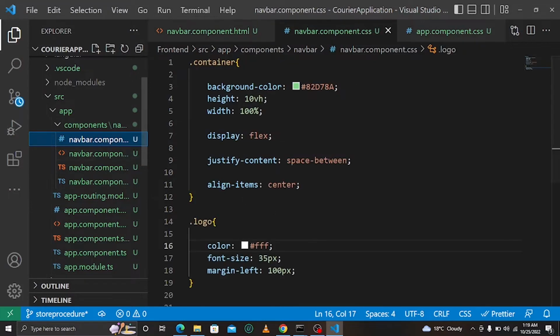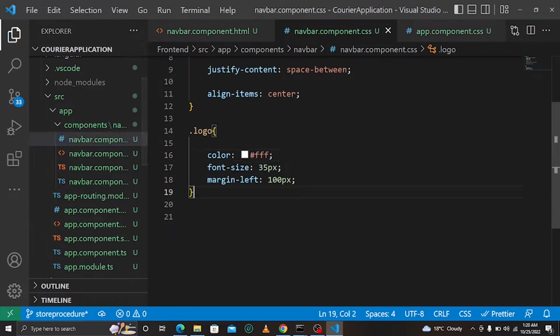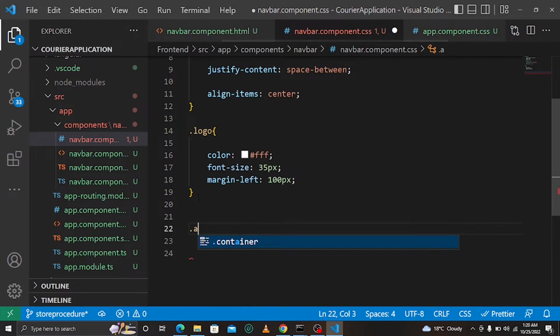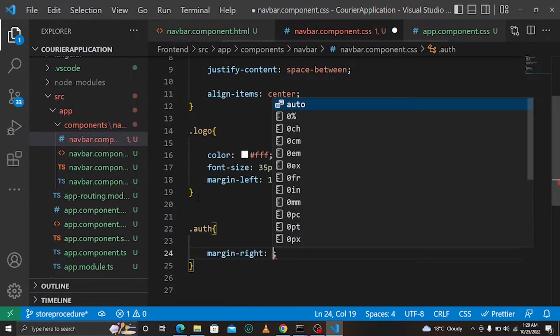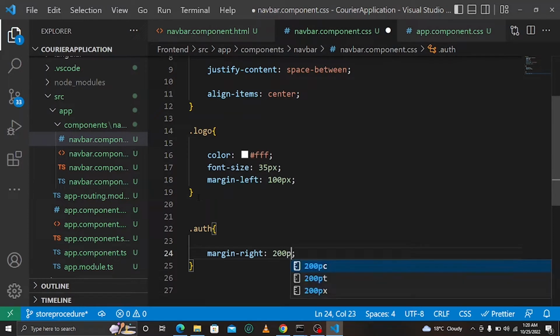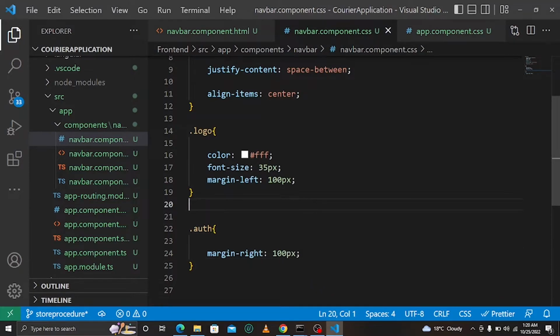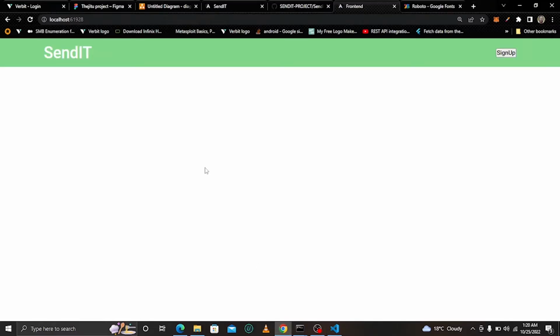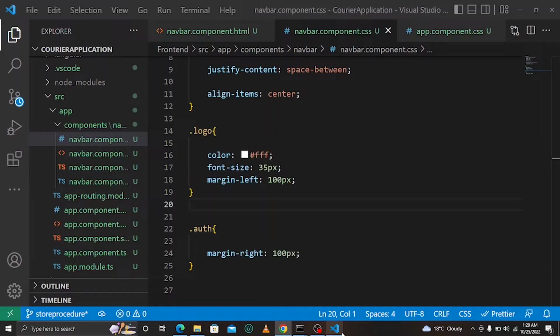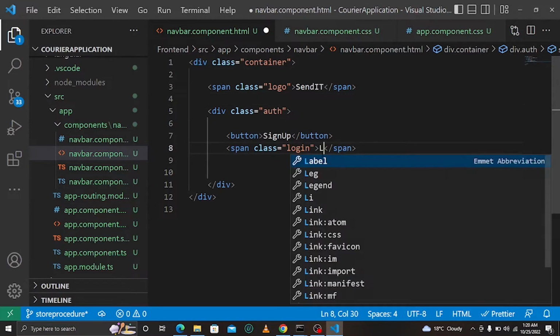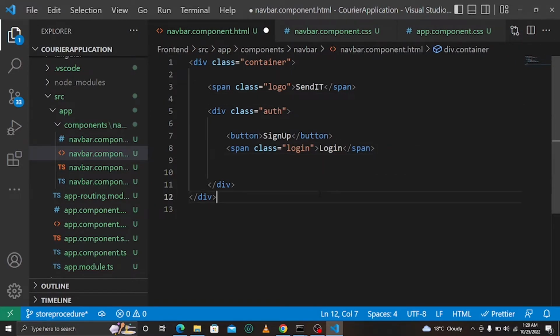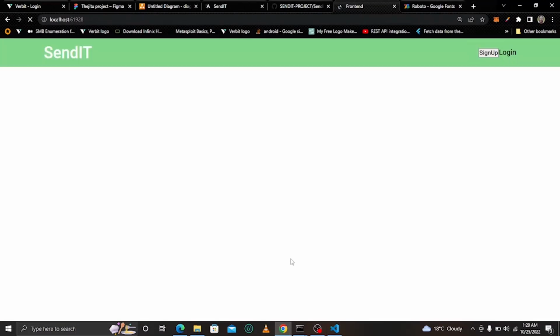You can say .auth, and first of all is to give it a margin. You can say auth, and then let's give it a margin right there, and then say something like 100 pixels, just like what we did for our logo. So let's see, yeah, there, and then let's say login. I have not added login here, and now we can style it properly.